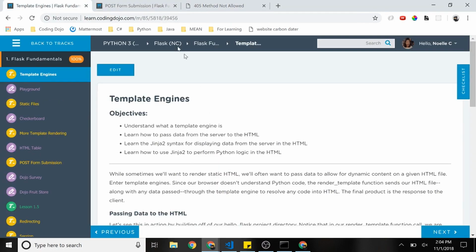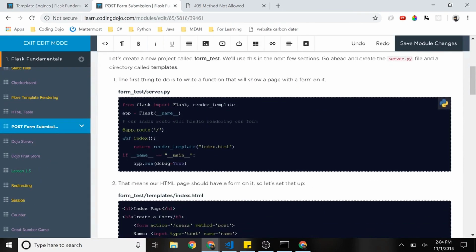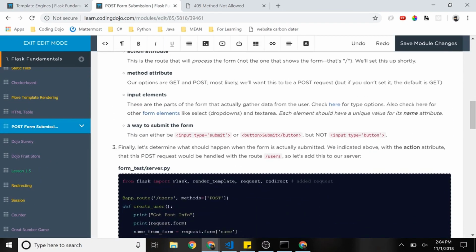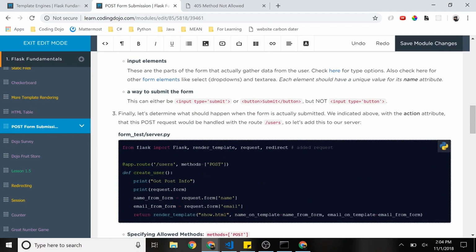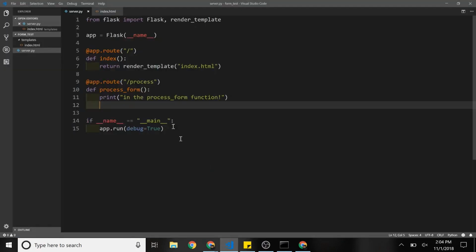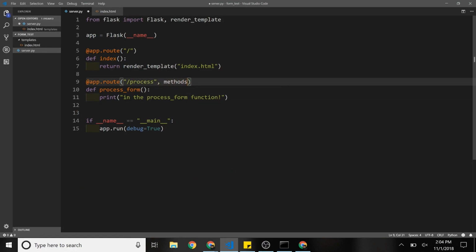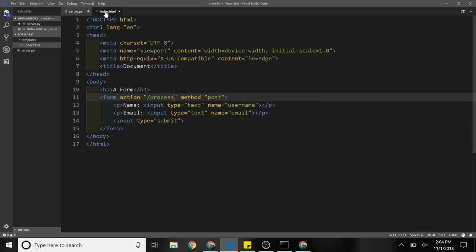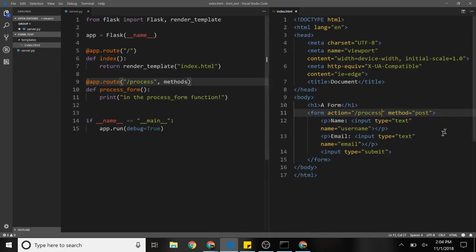So you may remember from here that what we need to do is make sure that we're letting the route know that it is allowed to take POST requests. So we're on the HTML page. A form can only make one type of request. So here it's a singular method, which is POST.